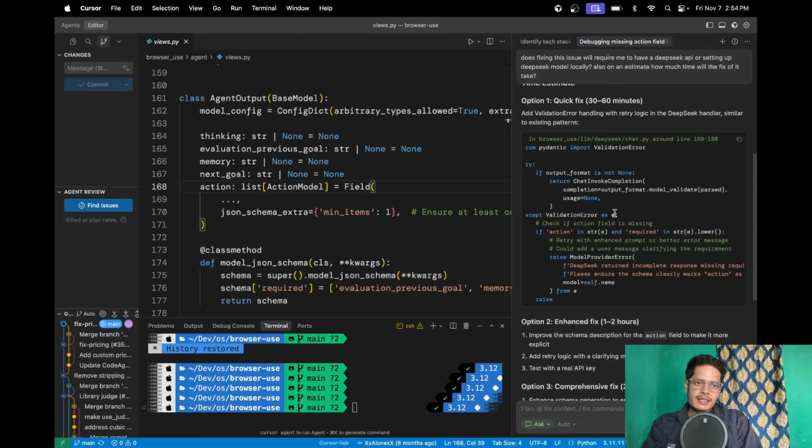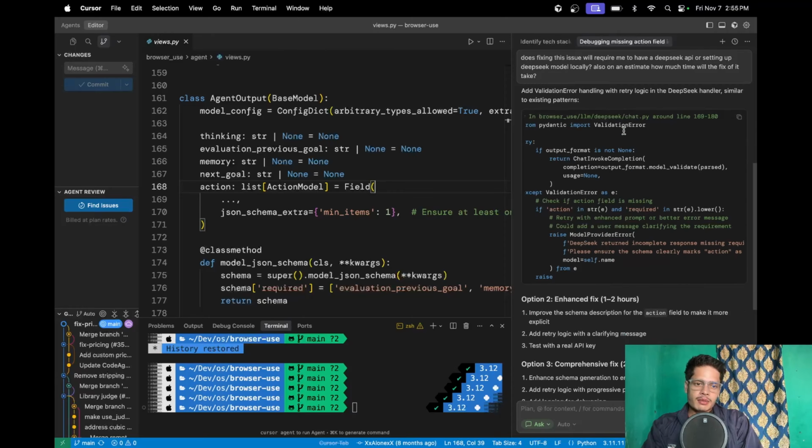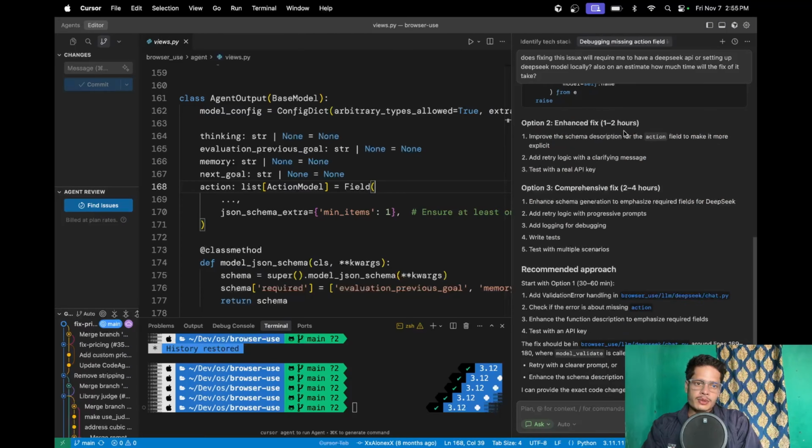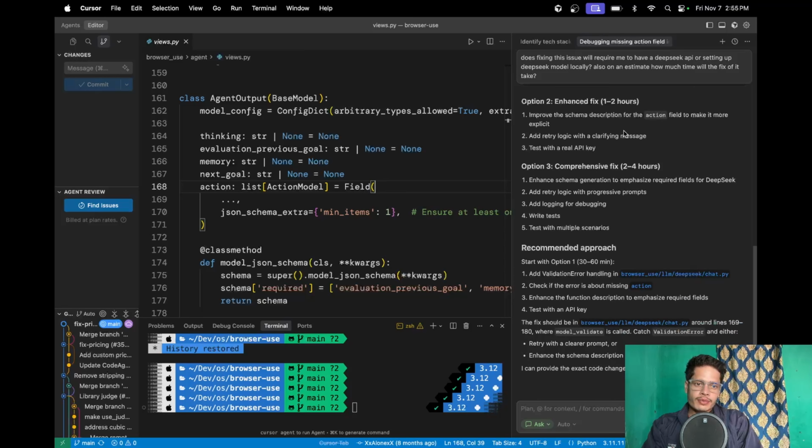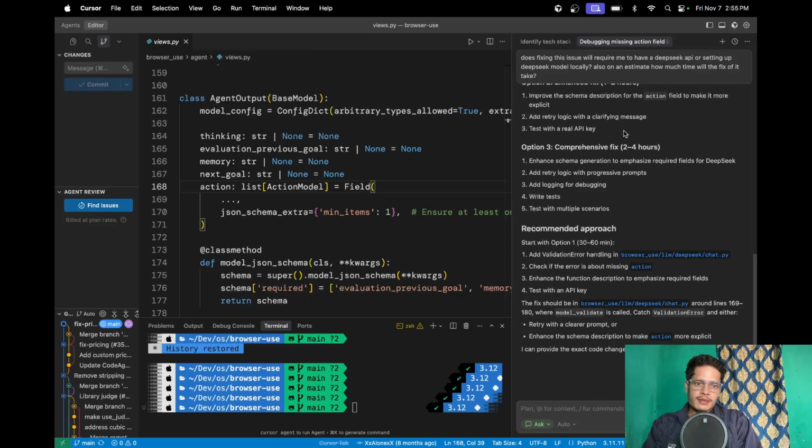Okay, let's see the estimate. So the quick fix is basically validation handling and retry logic in the DeepSeek handler, similar to existing patterns. And option 2 is the enhanced fix, a comprehensive fix that enhances schema generation to emphasize required fields for DeepSeek. Okay, write some tests. Probably we don't need to write tests. Still, we will see, if we need to, then we will do it. Add a retry logic.